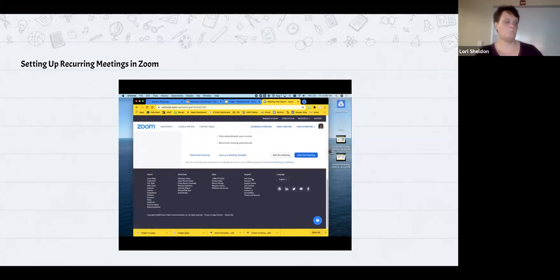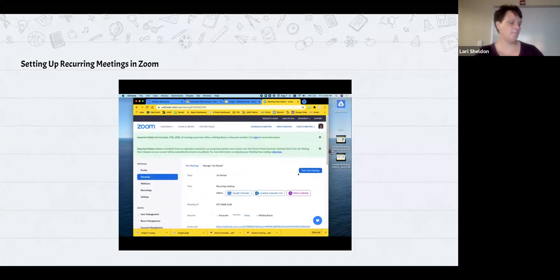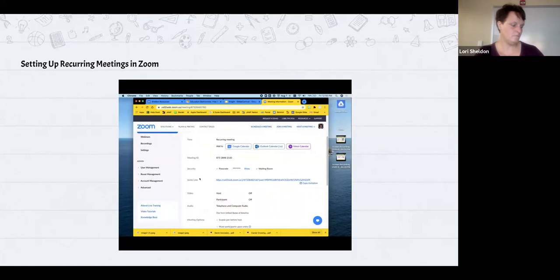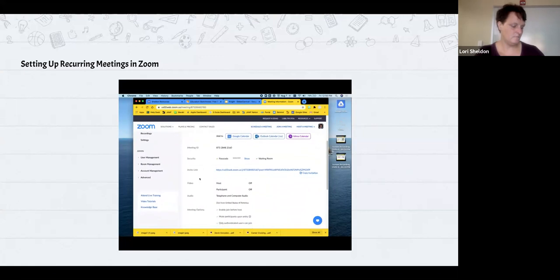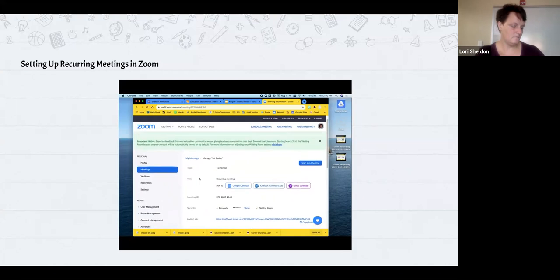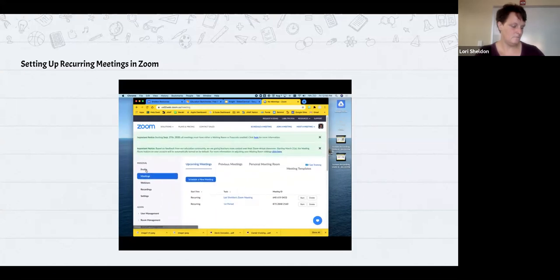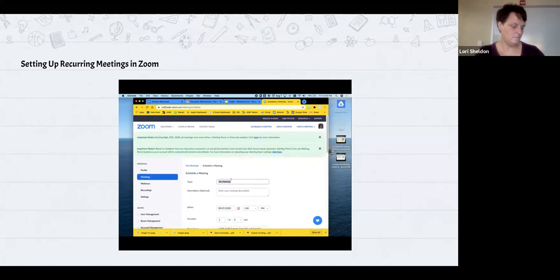I could add that to my Google Calendar if I chose to. I'm not going to right now. And then to set up a new meeting, because maybe you want to have, if you're teaching by class period, you have different ones set up. If you're elementary and you keep the same kids for a full day, there's no need to make a separate one. And I'm going to come back to meetings and schedule a meeting.